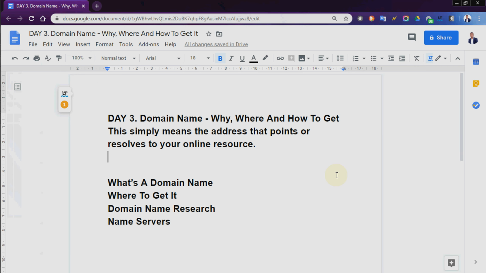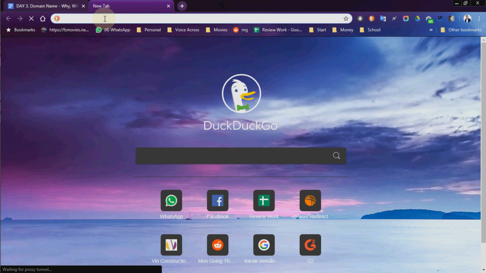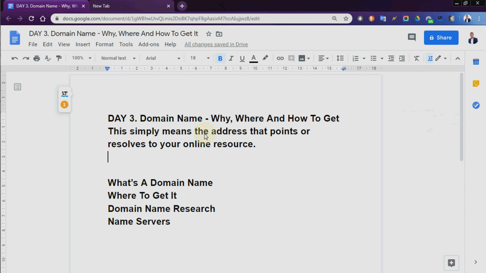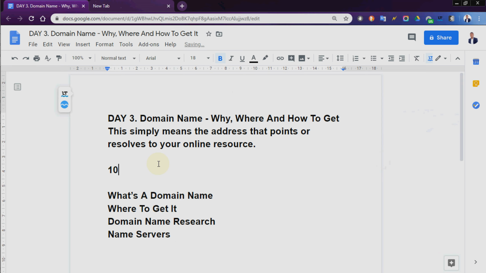For a website to come online, you need a domain name. The domain name is the address, a pointer to where your web resource is. So if you build a WordPress website, the domain name is what users will type in the address bar of their browsers to locate your website. Actually, a domain name resolves to an IP. It's just a replacement of the IP.